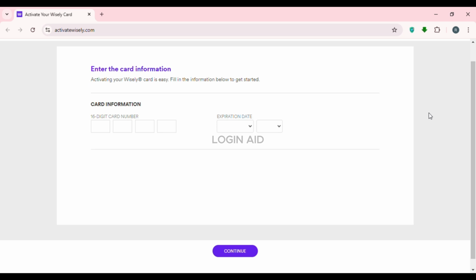All you have to do is enter this information to get started. First of all, what you have to do is enter your 16-digit card number. Simply enter the 16-digit card number. Now after that, what you have to do is select the expiration date. Simply select the month. After that, what you have to do is select the year.